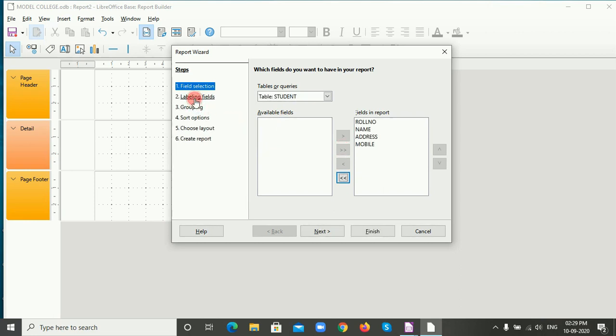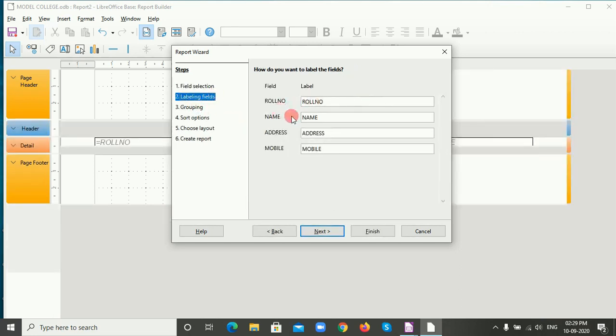Then labeling the fields. What is labeling fields? Labeling fields means the name of the field that will appear in your report, how you want it. For example, I gave a space in roll number. I am giving space. Then in name I am writing student name. In the label I want it to appear as student name. Then address, mobile number, like this. These changes I have done.